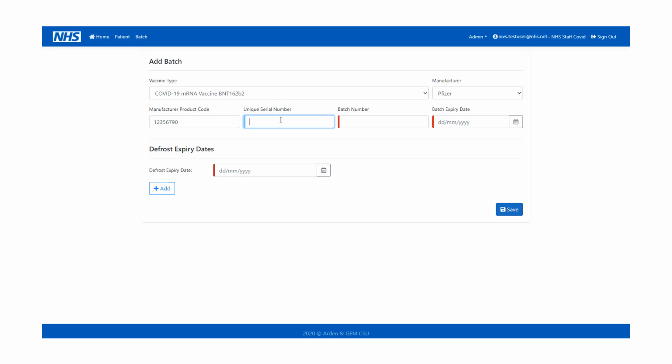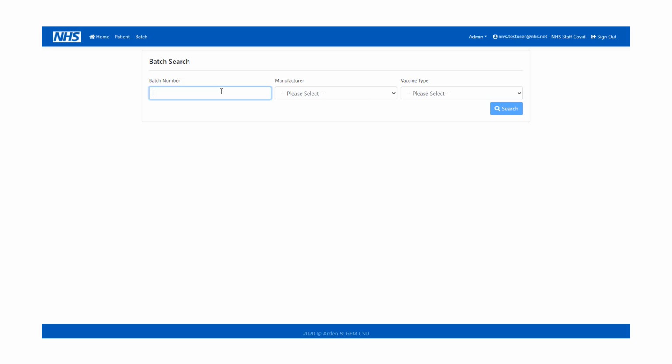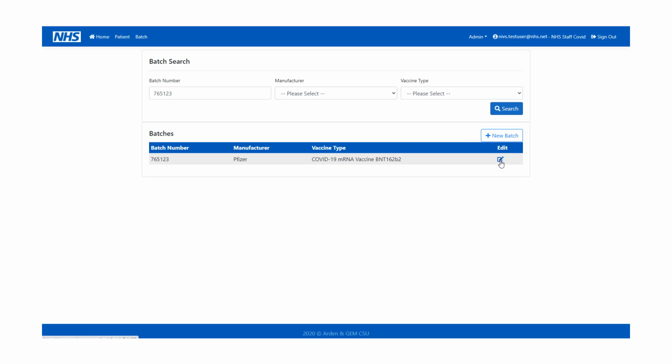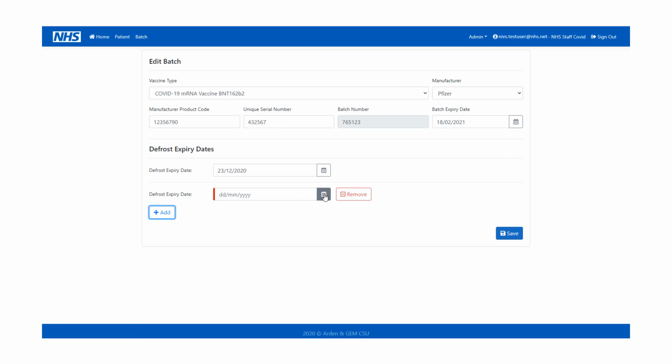All of the fields marked in red are mandatory, and we not only need to record the batch expiry date, but also the defrost expiry dates of part defrosted batches. You may need to add further defrost dates as more of the vaccine is defrosted. Search for the batch, select Edit, and under Defrost Expiry Dates, click the Add button to add more dates.